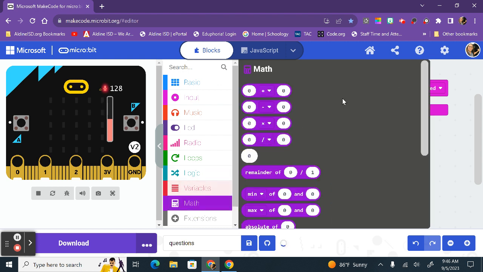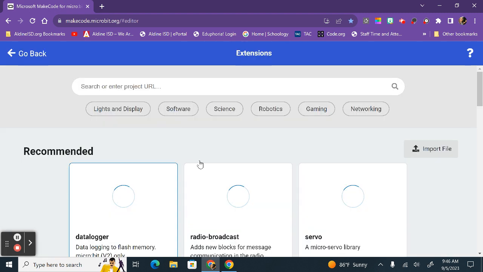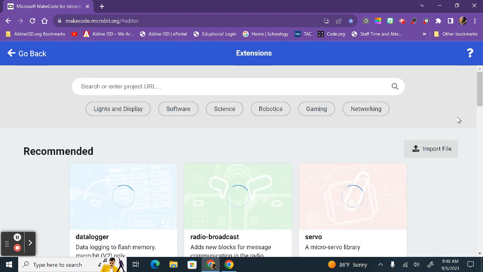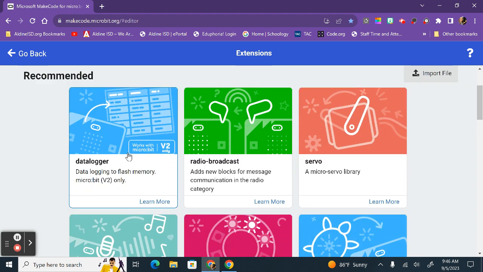Math blocks are just what they sound like. There's your math blocks. You're adding, subtracting, multiplying, all kinds of things that go to math that we need to do. And extensions, these are other things you can add on to the microbits and create. So if you want to collect data, radio broadcasting, servos are cool. This is what you use for robots. I have a couple of servos, so we'll be limited on what we can do, but we can program them, maybe program some wheels to move or make some flying flags.